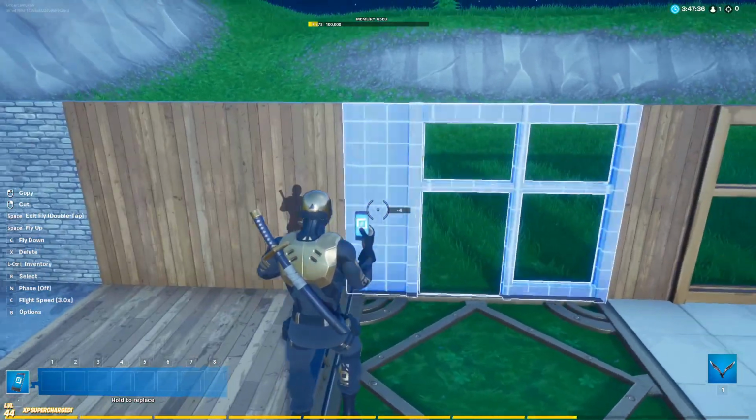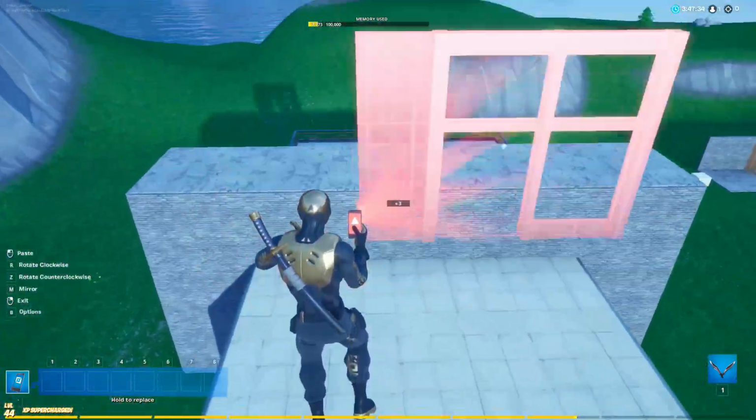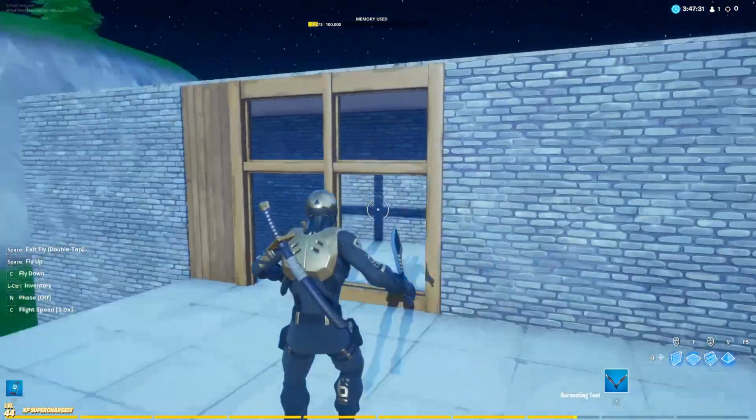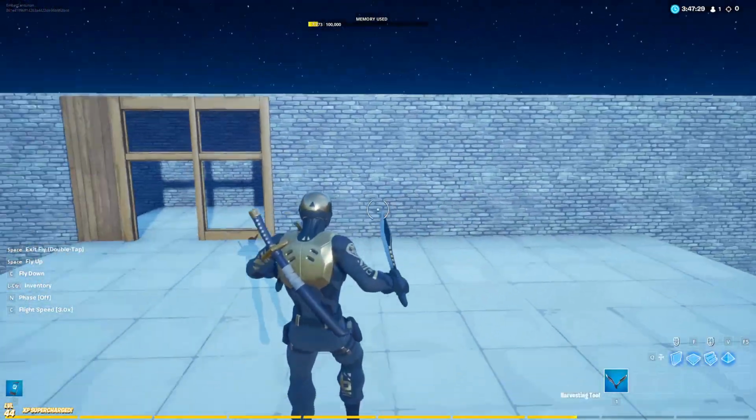After you've done that, simply come and replace one of the walls over here with a doorway. It doesn't matter which one it is, it could be this one, or this one, it really doesn't matter.